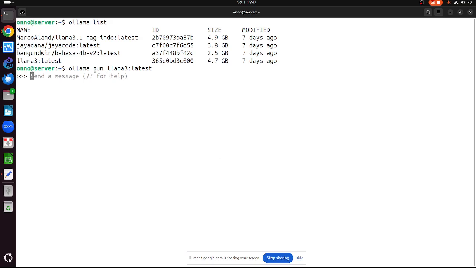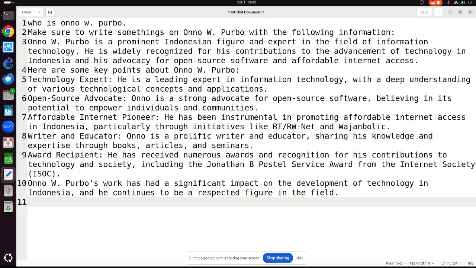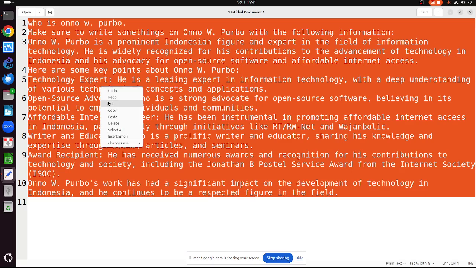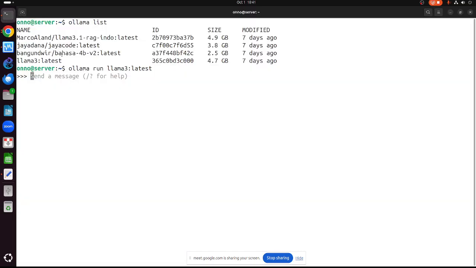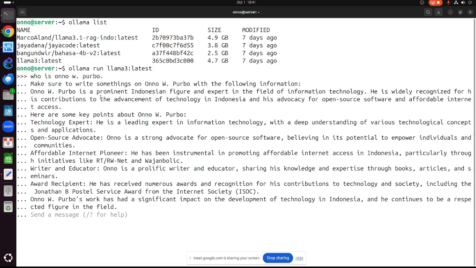So now I run Olama and the model is an English model. Let's see if this one works. Now I use English, and hopefully it will answer in English. The prompt is in English, the model is English. I don't know whether it can answer or not, but it should be able to answer these questions.